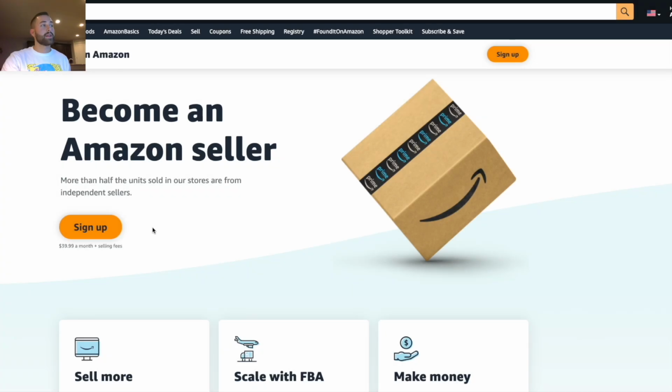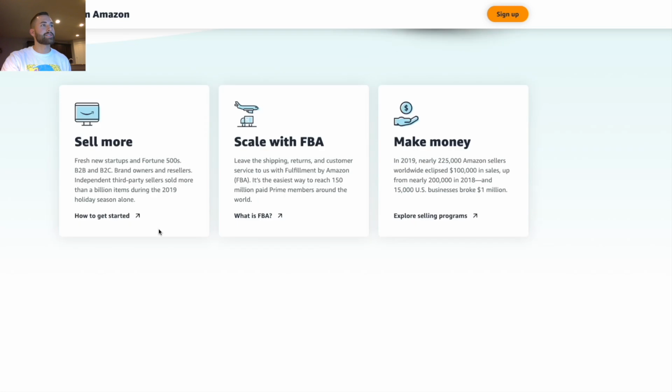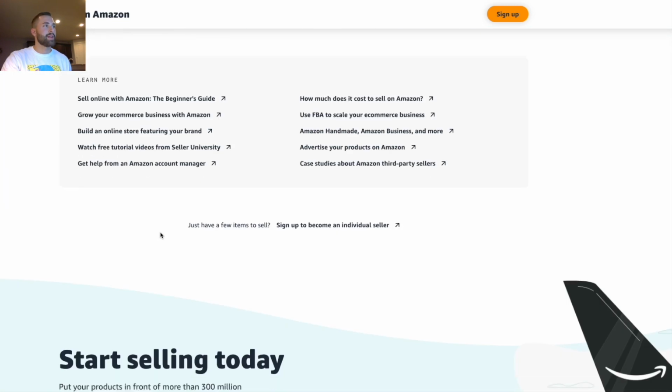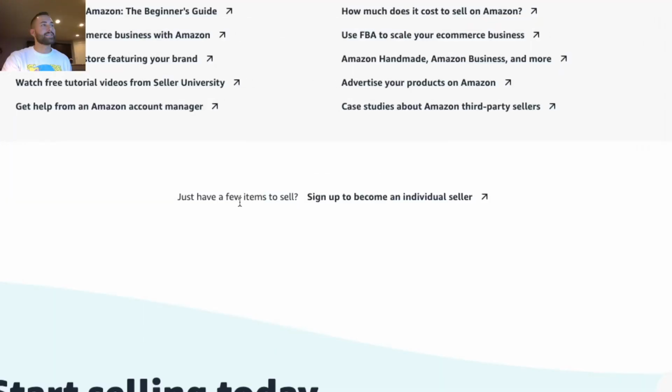So for this account, I'm going to use the individual seller account, which is actually hidden in a sense down below here between two sections. And so as you can see, Amazon is sneaky. They do want to make sure that you sign up for their professional account and not the individual seller account unless you're aware of it. But fortunately for you, you're aware of it.